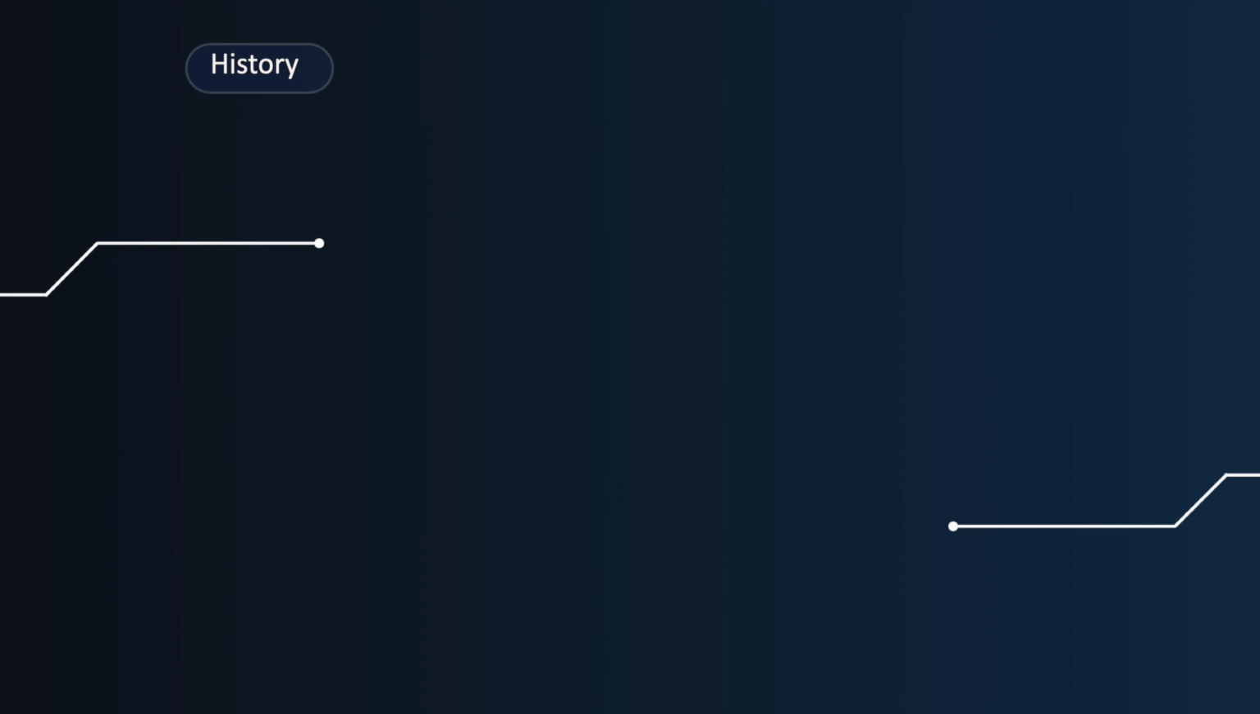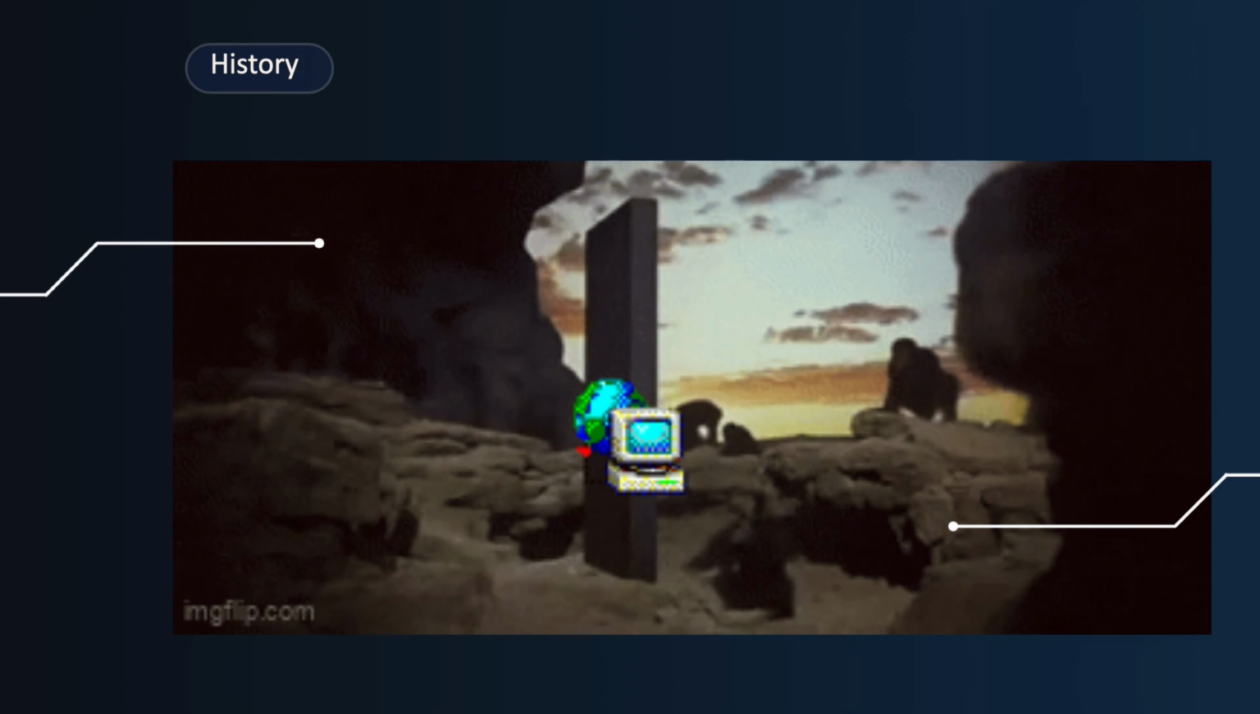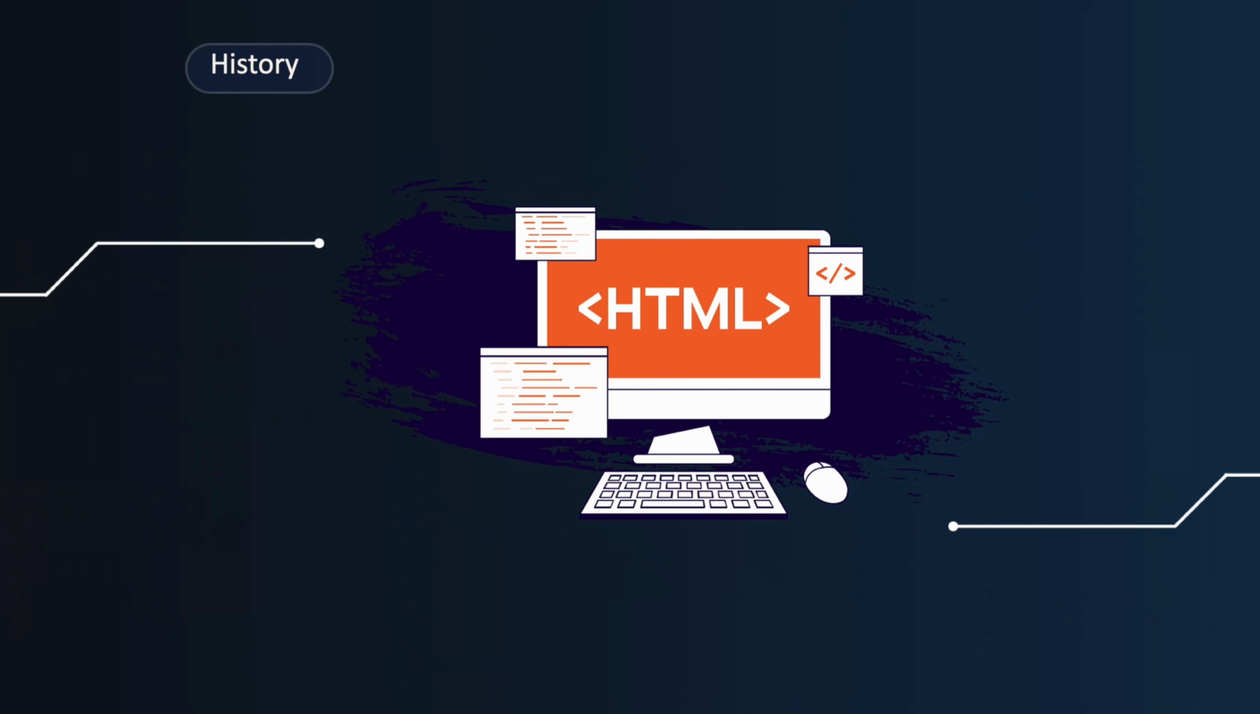Let's start with the history. In ancient times, when humanity discovered the internet and they wanted to host their websites, they used HTML. The static HTML was used to create web pages which would be hosted on servers and everyone could visit them. However, this method was inefficient for creating dynamic content.